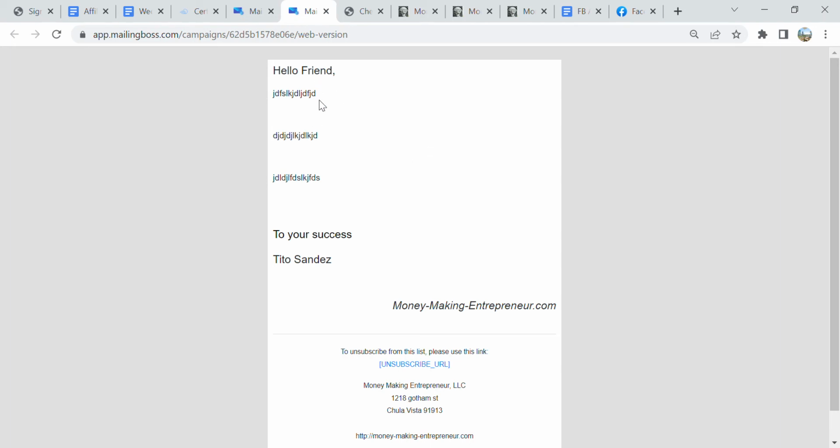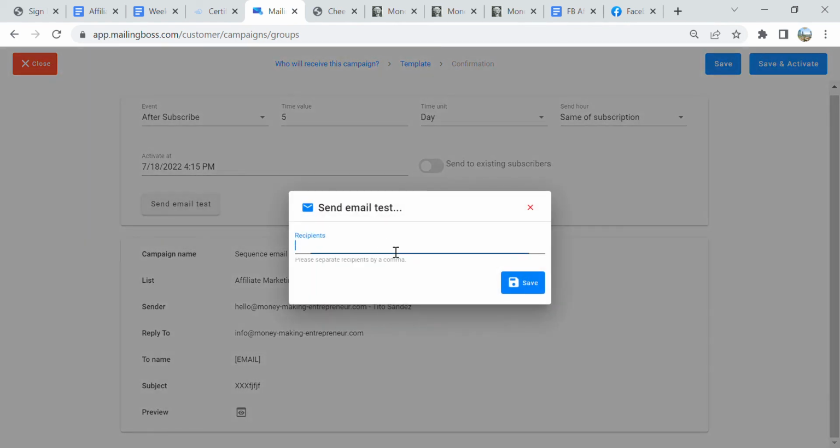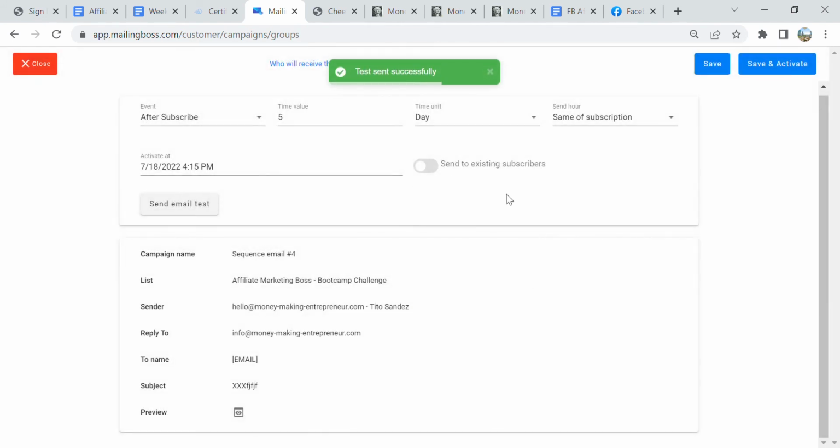Once I preview it here and it looks generally good, sometimes I do have to go back and forth and make revisions to the actual body of the text. But by the time I get to here and it looks good, I would close this out. Before actually activating this particular email to start going out into the sequence, the next thing I would do is send an email test to myself. Once I received it and reviewed it, and once again tested the links and made sure everything's working, then I would go ahead and activate the email in the sequence.